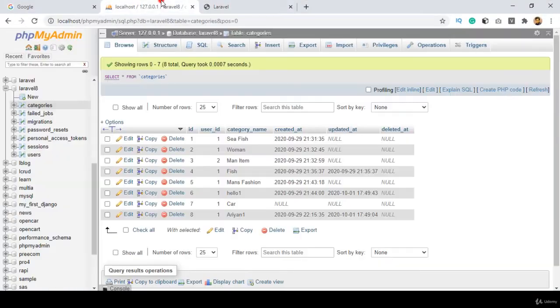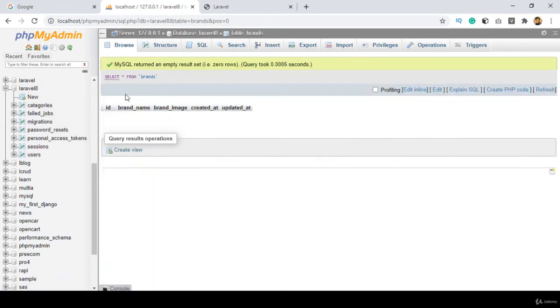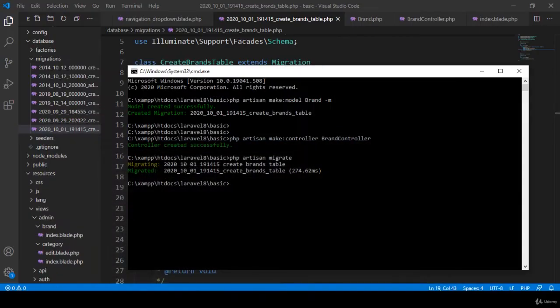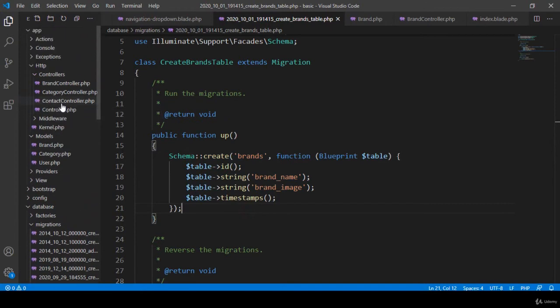Now if you go here and refresh, go to our main database, you can see another table is created, brands, and in the brands table I have added two fields. One is the brand name, another is the brand image. So we successfully created our table, and now we have to add these two fields in our model. That means we have to make them protected.